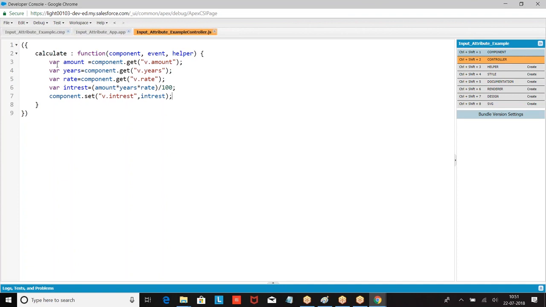Right, boss? Simply what I am doing, reading the values of the component. Why am I reading the value from the component? Because the values what I entered in the input components are already saved to attributes. So I am reading the value from the attributes and performing the operation. I hope you are good with this.